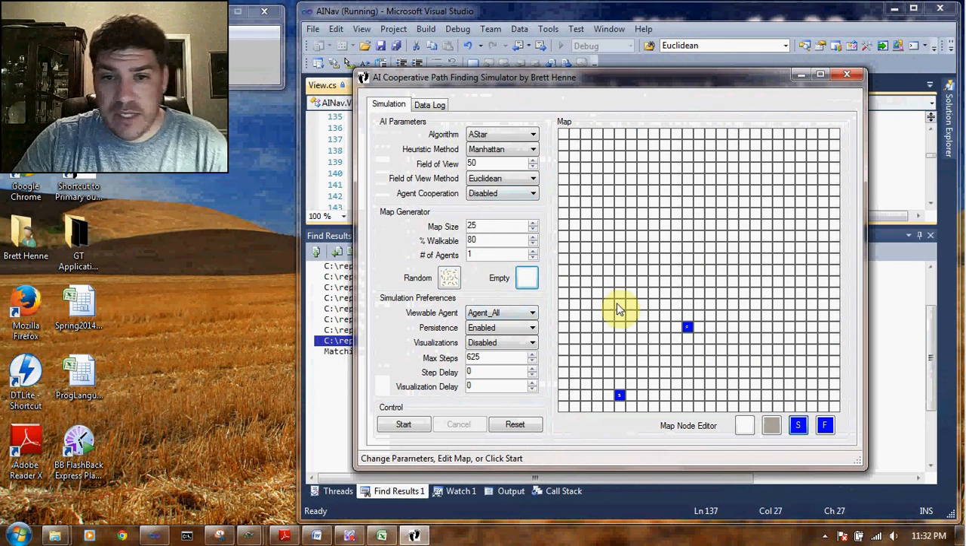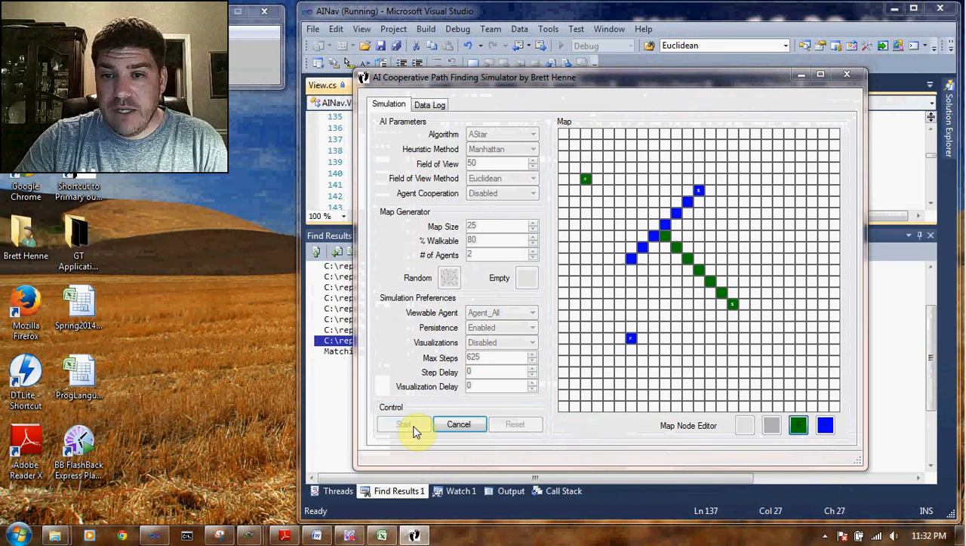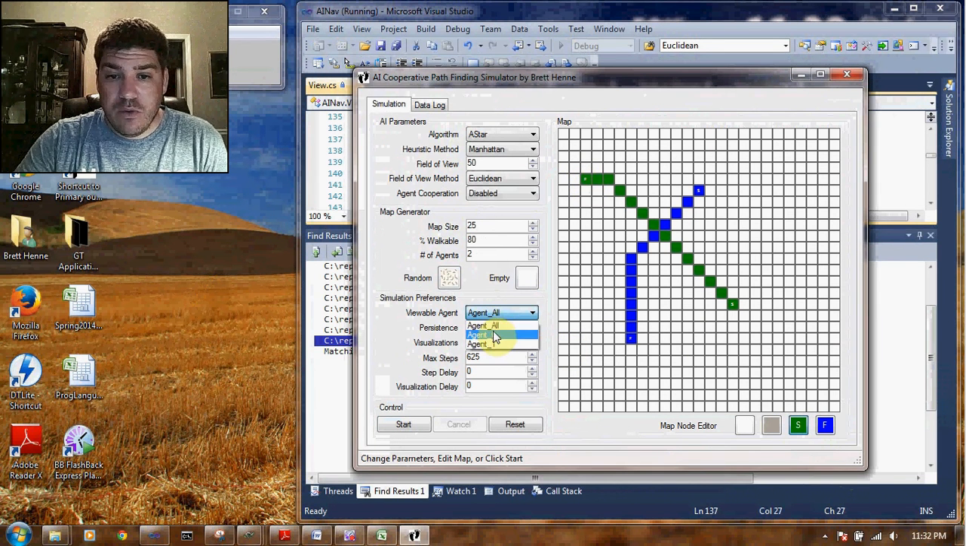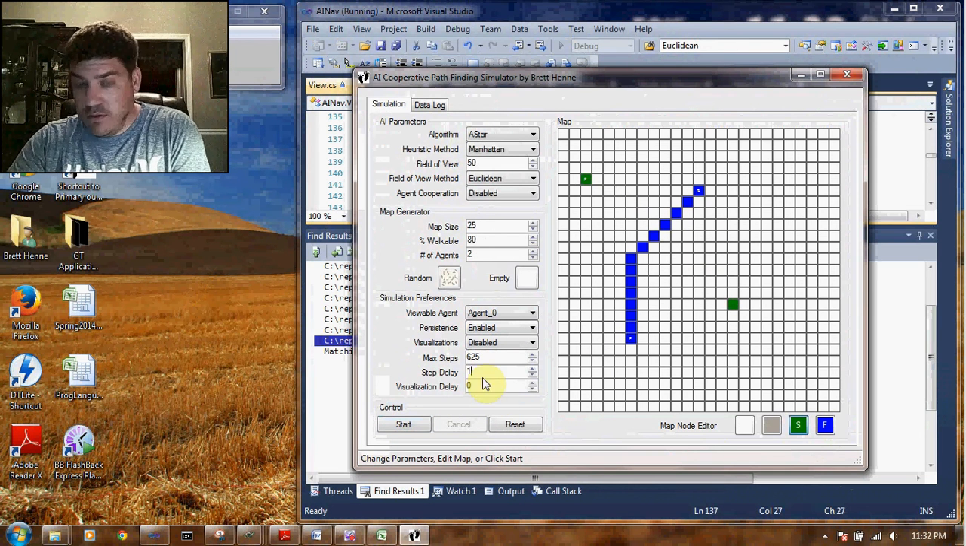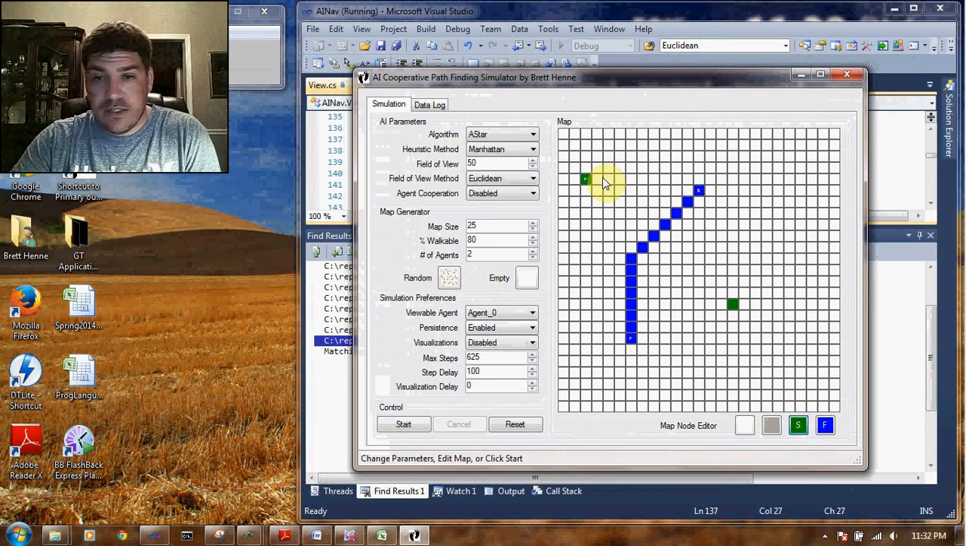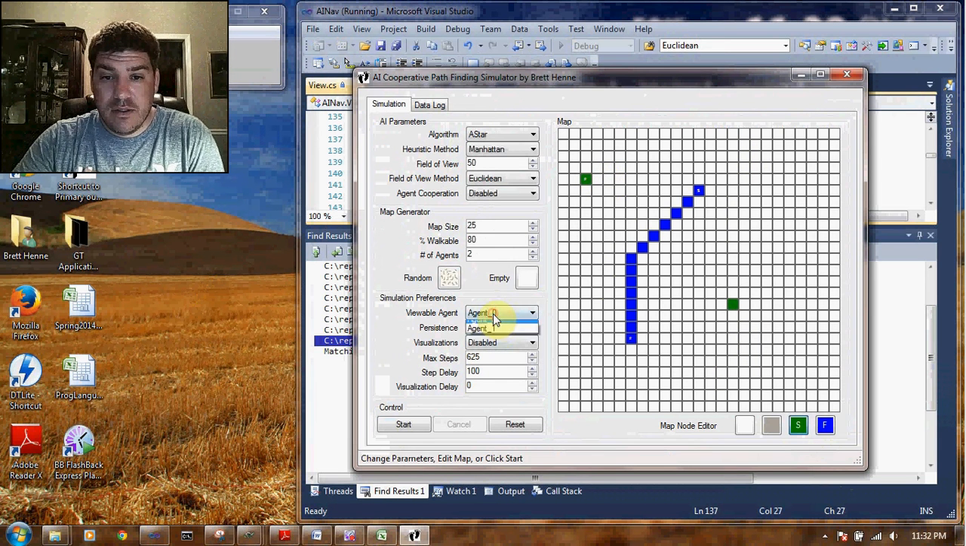Next thing I want to show you is agent cooperation. So you can generate a map with 2 agents, and you can move them around such that they cross paths. So if agent cooperation is disabled, they just go to their paths. If you only want to see one agent, you can do that. You can still see the other agent traverse. You can see it probably a little better here as it goes through, but this agent is the only one enabled.